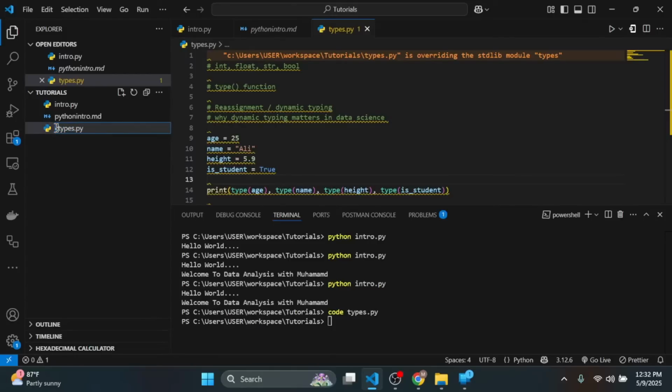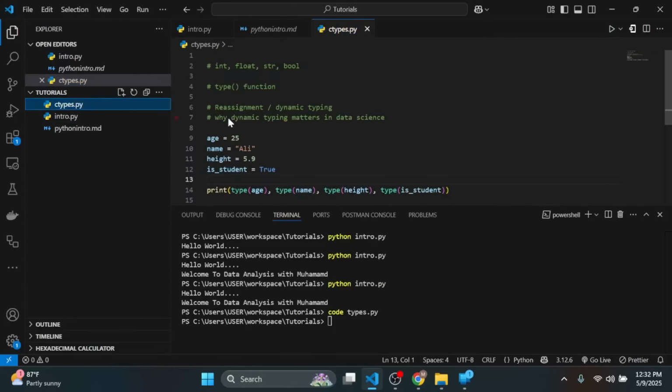I can just call it custom ctypes. Now we said, let's talk about types. We have int, we have float, we have string, we have bool. Now what do those mean, and why does it matter in programming?